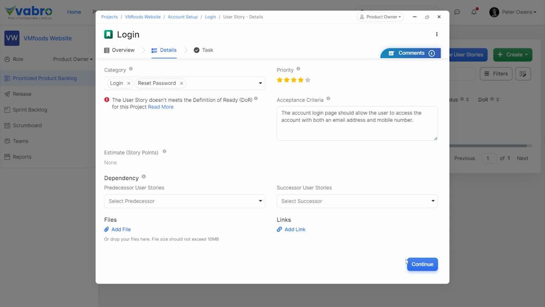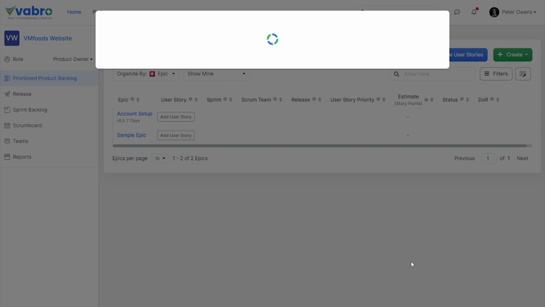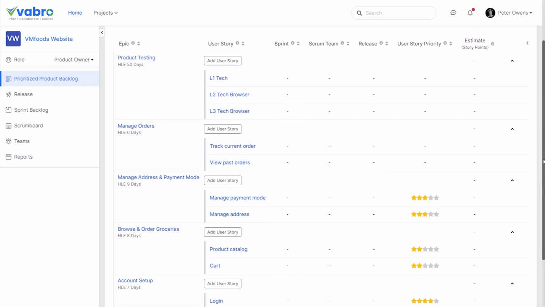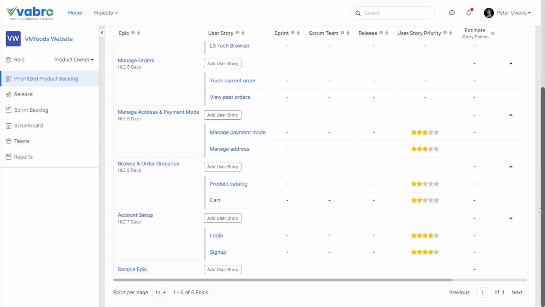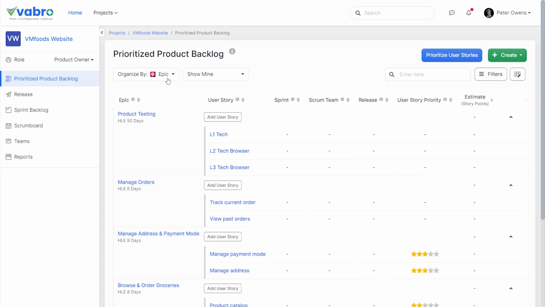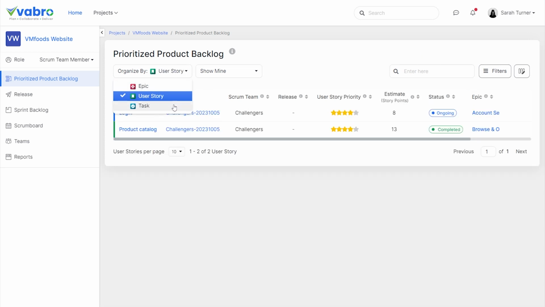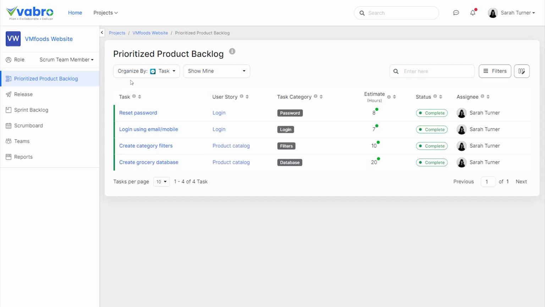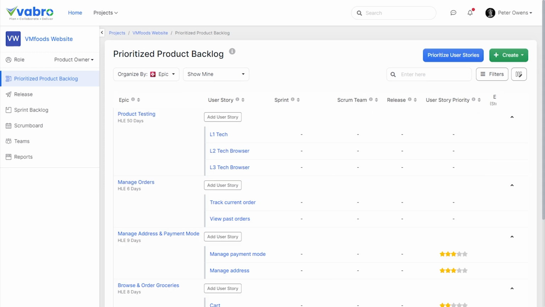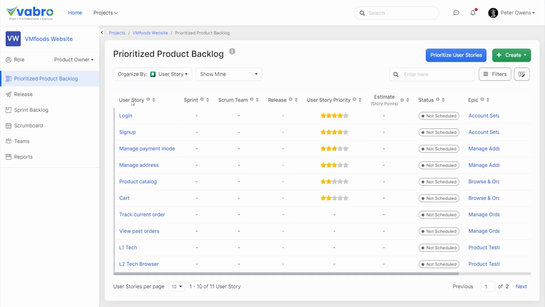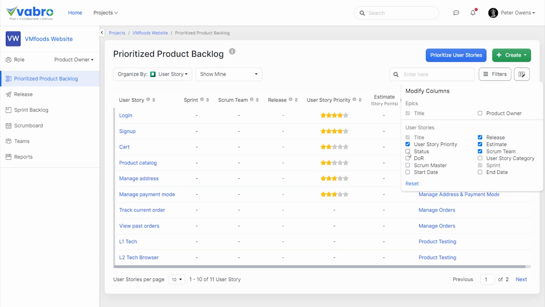Let me add the other epics and break them into user stories. Here, you can see 4 epics with 2 user stories each. The prioritized product backlog can be organized by epics, user stories, or tasks. For example, a Scrum team member might prefer to organize the backlog by tasks, whereas a product owner might want to organize the backlog by either epics or user stories. We can not only sort the columns, but also add or remove columns as per our requirement.